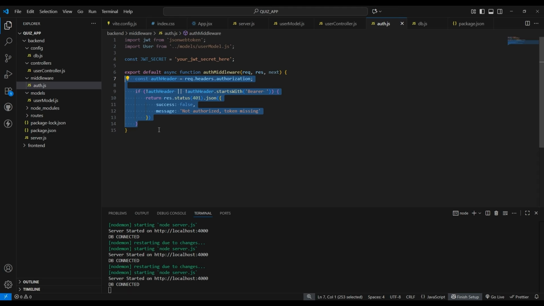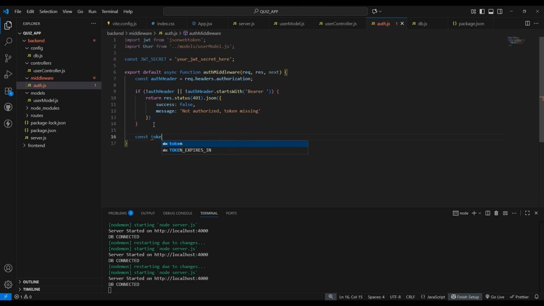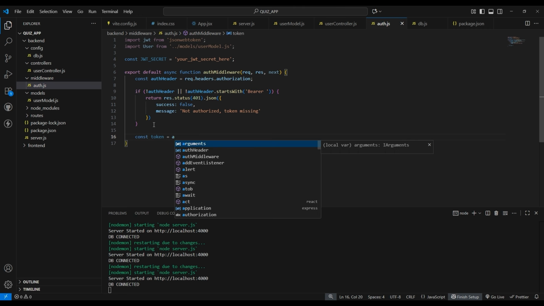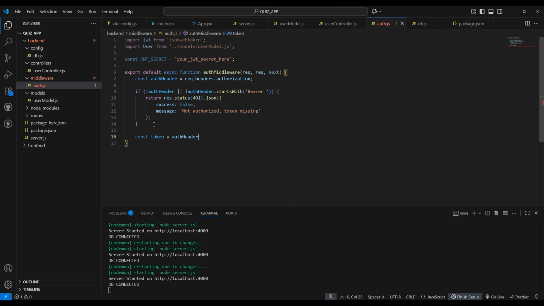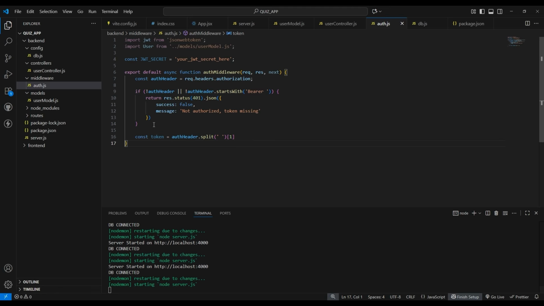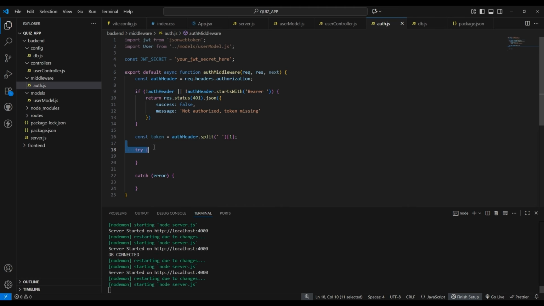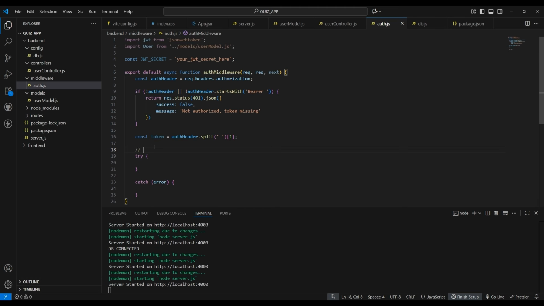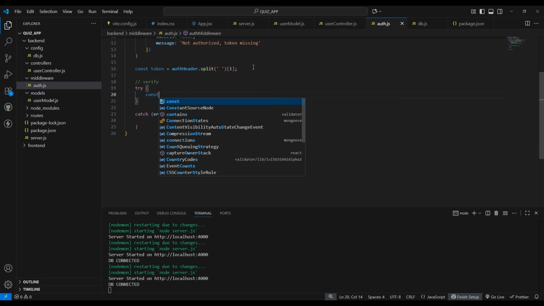Now after this, if the token is found, type here const token equals authHeader.split. We are going to split the token with a space, that is the Bearer space, with index 1. Then create a try catch block, and inside this, first let me type here, we are going to verify the token. So we have grabbed the token above and we are going to verify it here.